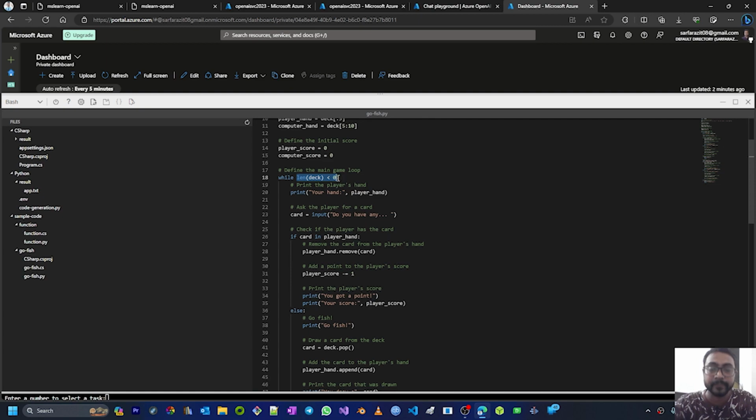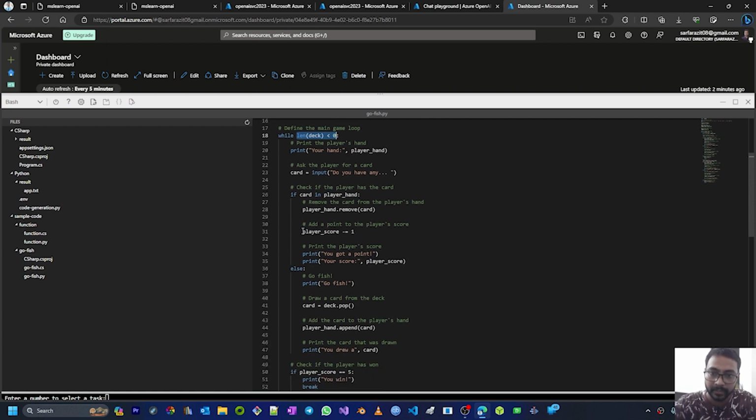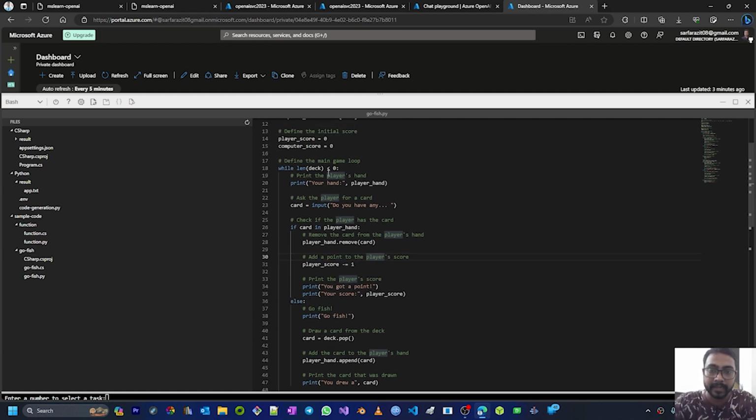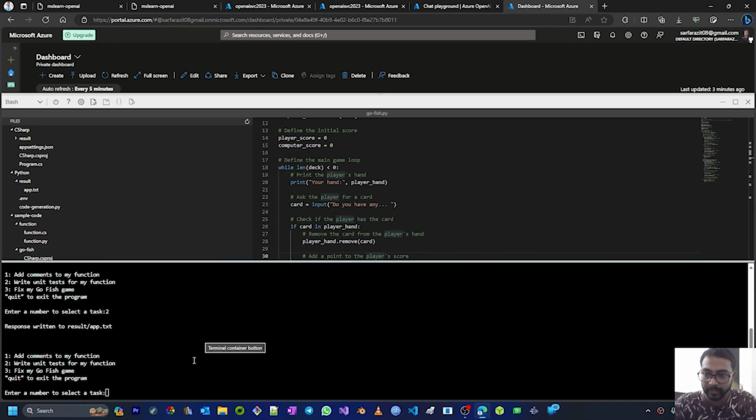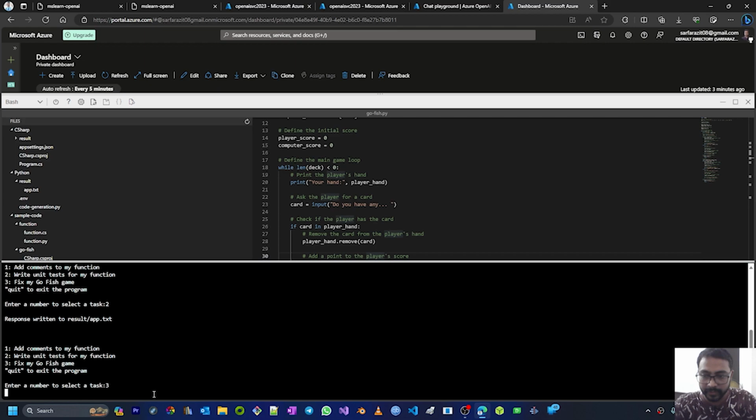Line 18 is this condition, length of the deck should be less than 0. And on line 31, where the comment says to add a point to the player's score, it is actually deducting 1 point, minus equal to 1, from the player's score. It should be plus equal to 1 to add to the player's score, and the condition should be greater than 0. So let's execute this program with the third option to fix the Go Fish game.